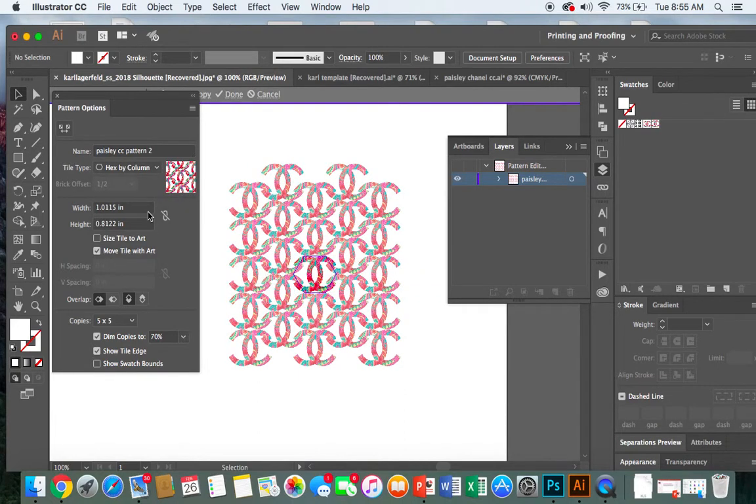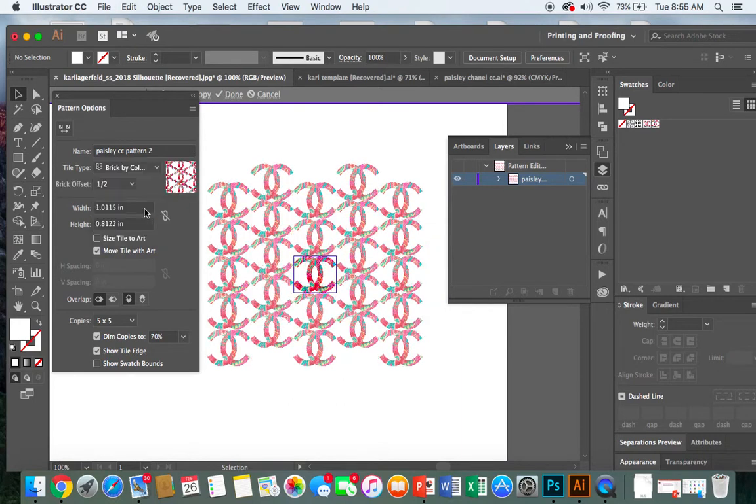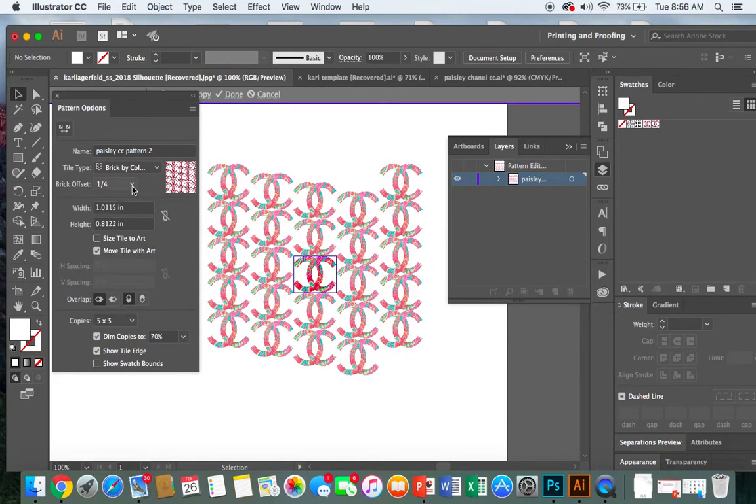Hex by column. So these are different options that you can choose as a pattern. Let me try this. I'm going to click on brick by column, and you'll notice that it says brick offset 1/2. So if you do 1/4, it'll change a little bit.